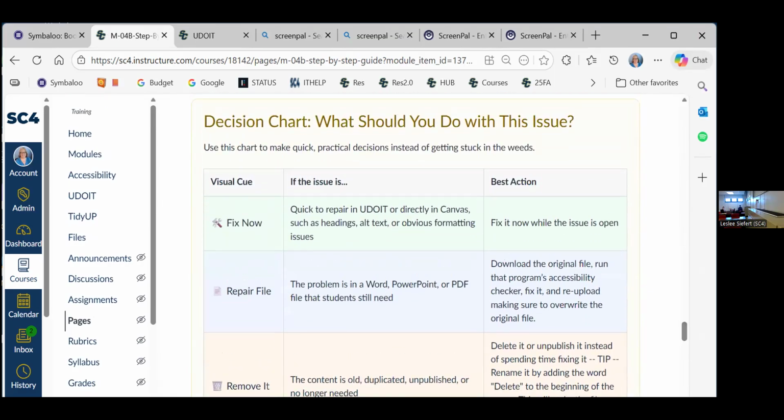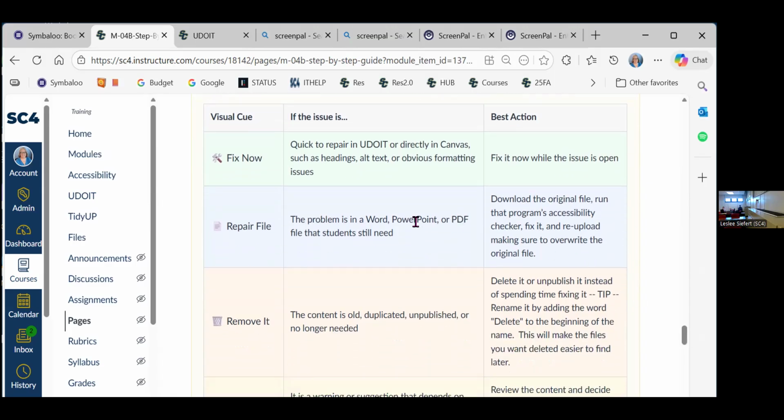So this kind of leads to the questions like, what do I do? Somebody said I have 1,000 files or 70 files that are bad. If it can be fixed directly, here's kind of like your decision chart. Fix directly in Canvas, fix it now. If it's a Word, PowerPoint, or PDF file that students still need, it's key. You can download the original file, fix it. You can't really do that with PDFs, but definitely Word, PowerPoint, Excel. You can download it, fix it, re-upload it.